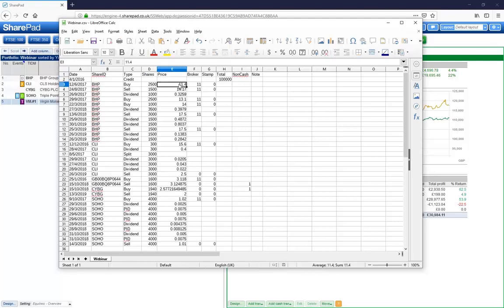Price is the price per share, and this will be in major currency units. Obviously, this is a CSV file, so the file itself doesn't have any currency. So make sure that you put this in the same currency. So if you get 5 pence per share in dividends, make sure it's entered as 0.05 pounds. Then broker is the broker charge, and the stamp is the stamp duty.